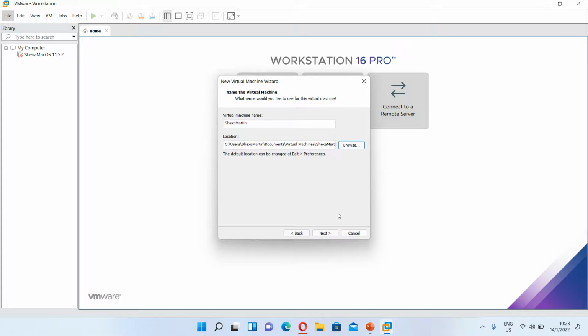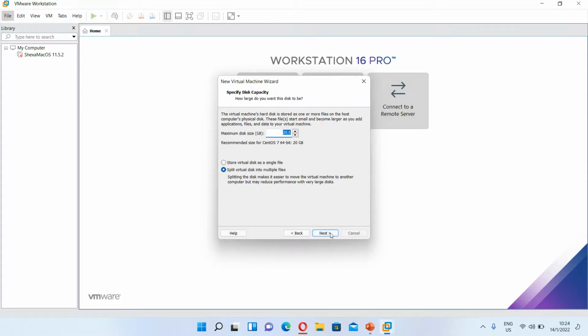Previously I didn't have storage on my machine, so I used an external hard drive, but in this case I think my space is enough, and I'm going to use the C drive to save my virtual machines in there. Then I say next. So the maximum disk size: by default it's 20, but I'm going to put 50 for my virtual machine.